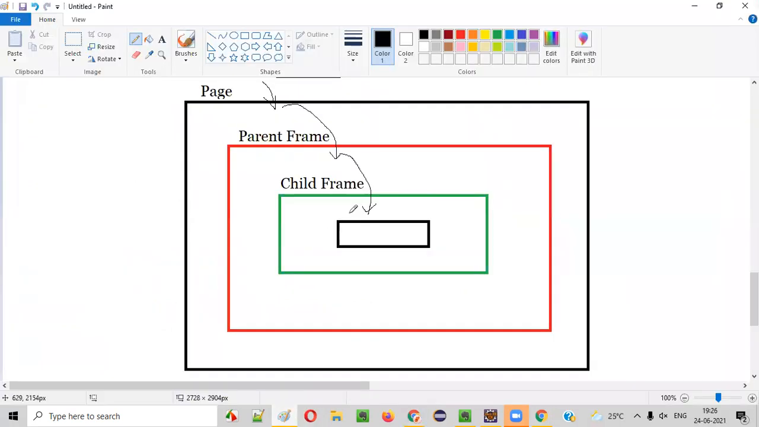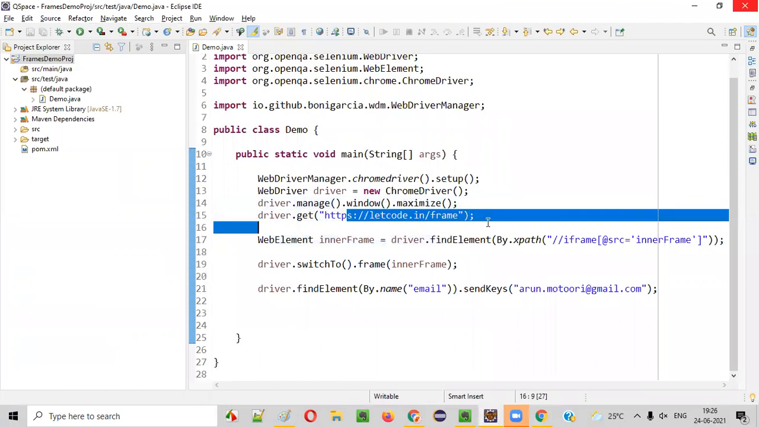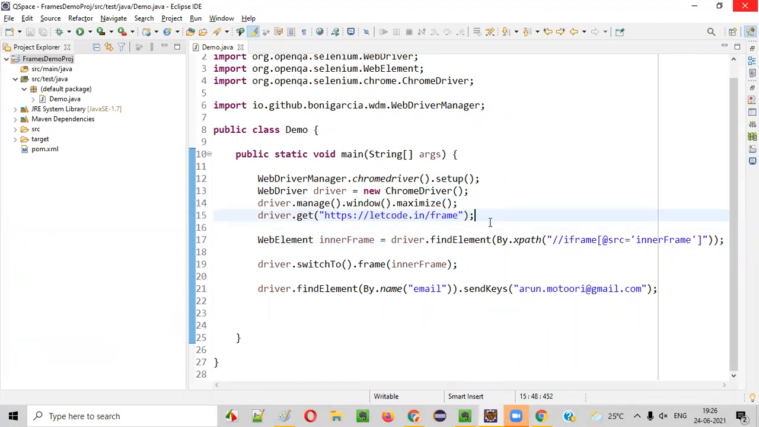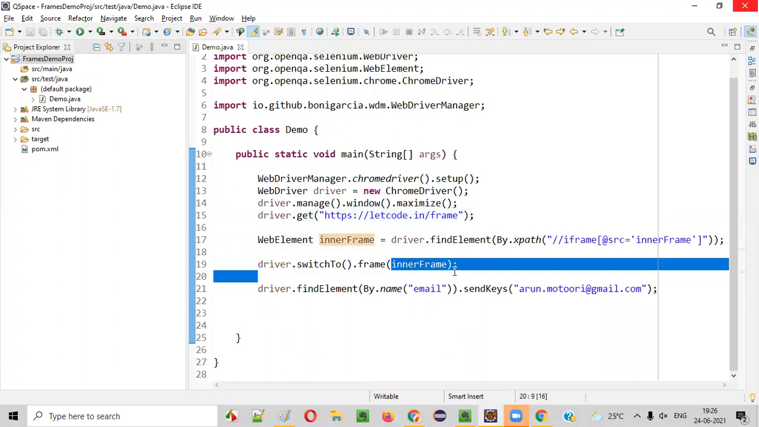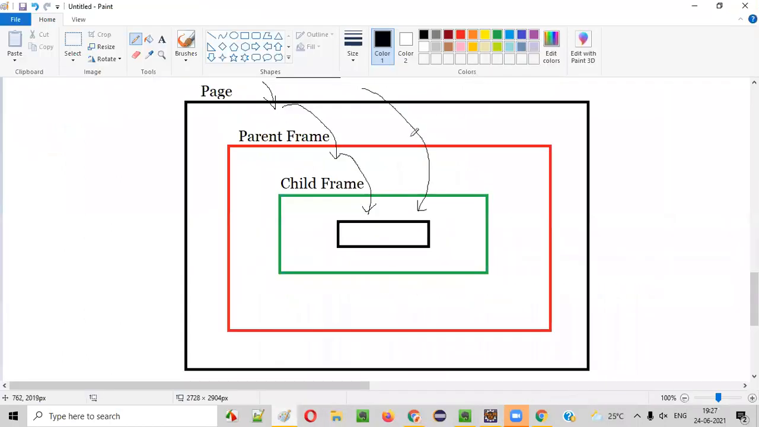So what we were doing here is trying to directly switch to the child frame. Is it possible? From the letcode.in frame page, we are directly switching to the child frame. Even though there was a parent frame, we didn't notice that and were directly switching to the child frame like this. This is not possible, guys. From the parent page we cannot directly switch to the child frame. The only possibility is first you have to switch to the parent frame, and from the parent frame you switch to the child frame.